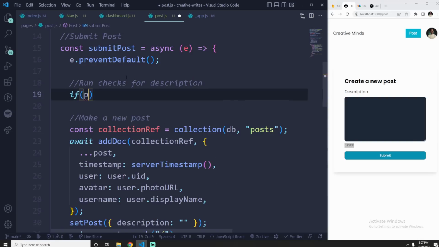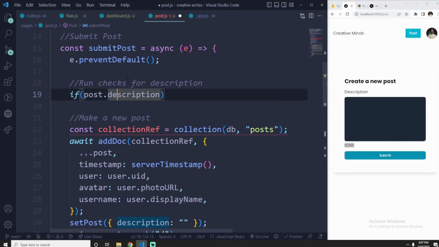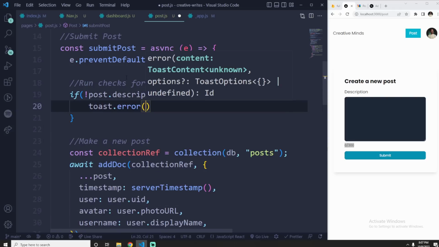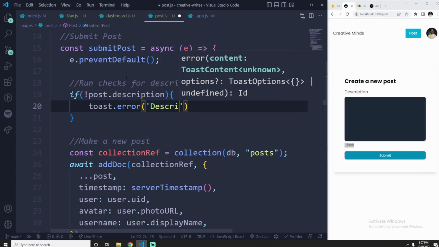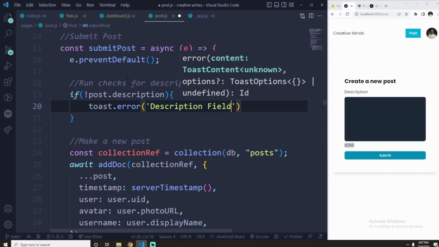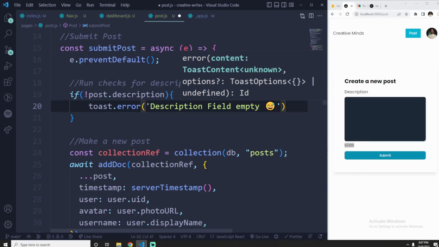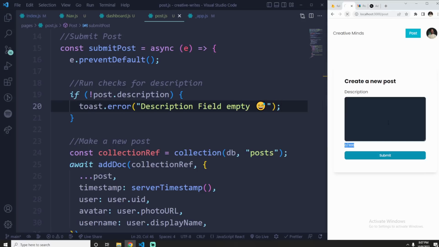Okay, so I can say if there's no post description, then I can say toast error, description field empty. And let's add an emoji as well and hit save. Okay, so it's empty, right?